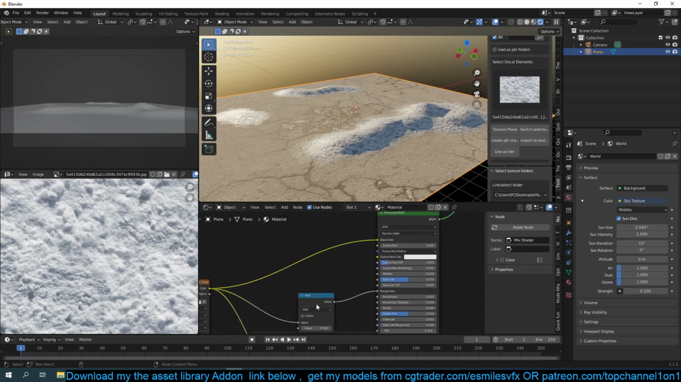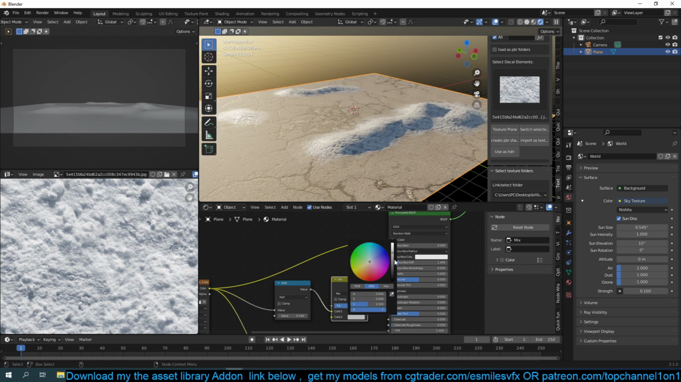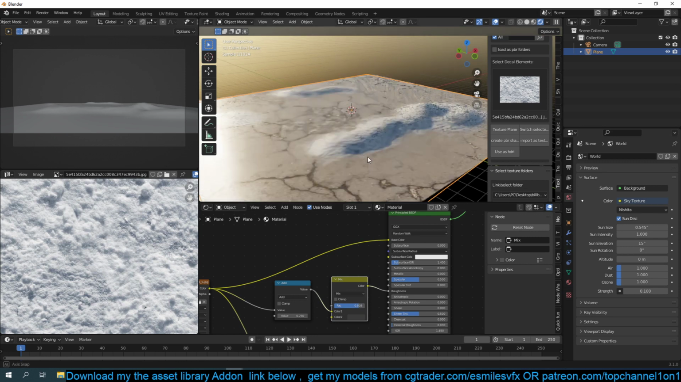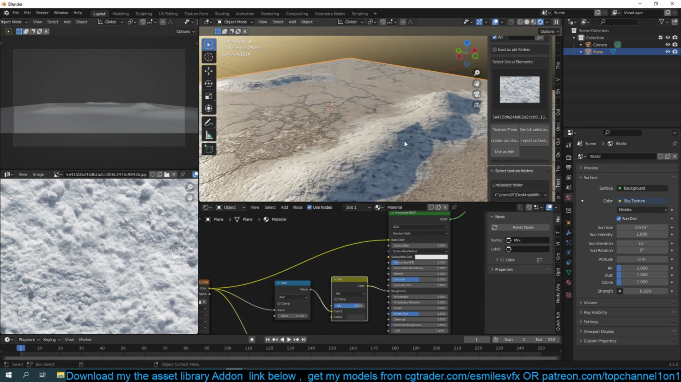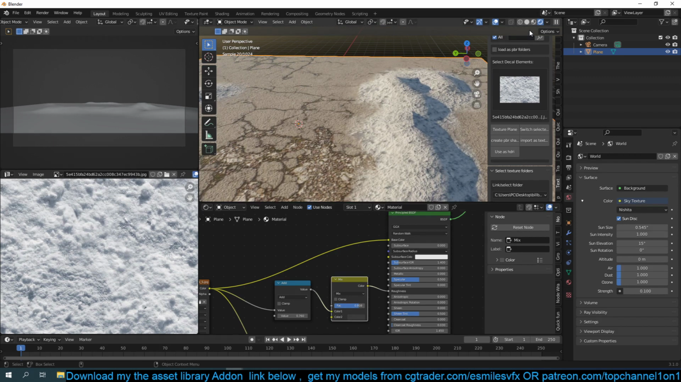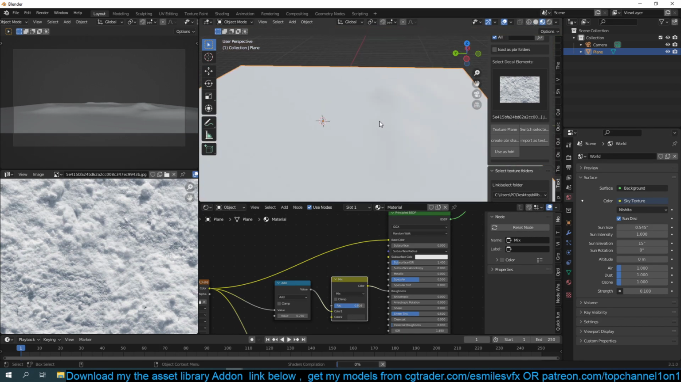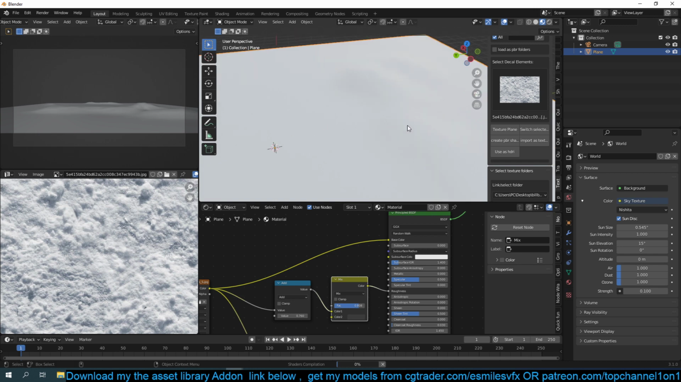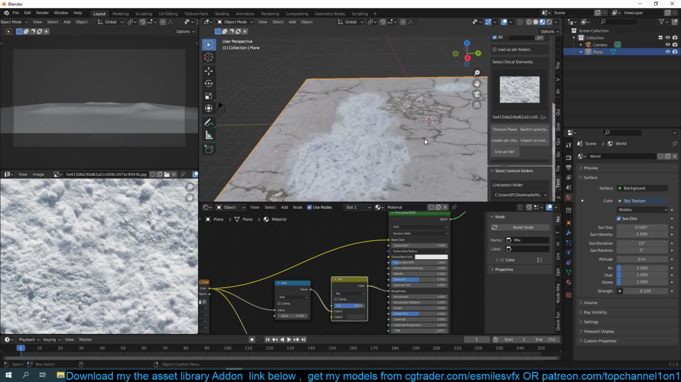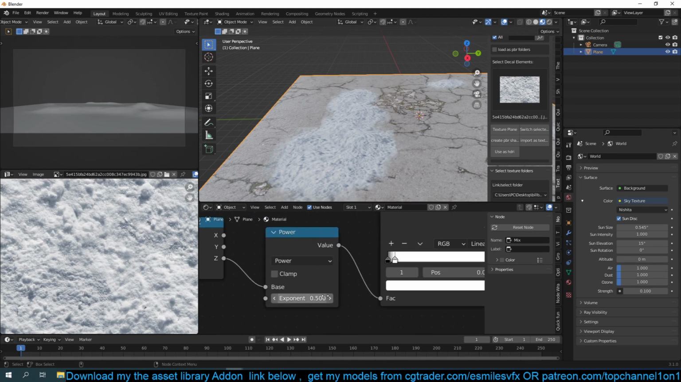Now, if you want to make this more reflective, you can add a Mix RGB and make the surface more reflective like that. Let's go back to Eevee because I want to show you how to add more snow. So with this, we can use this to control the amount of snow. And I also use this to control the amount of snow.